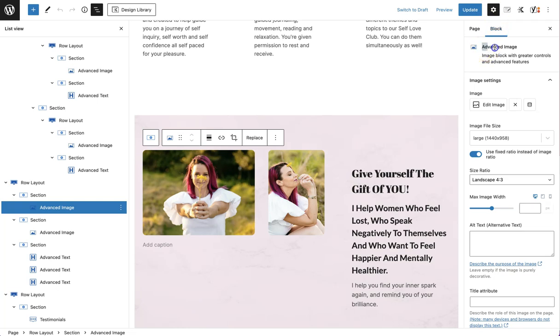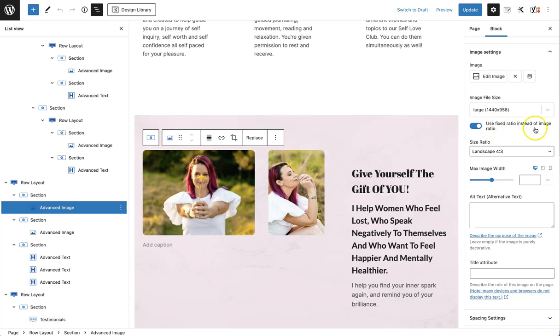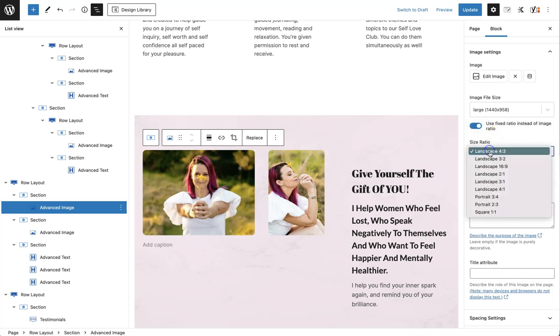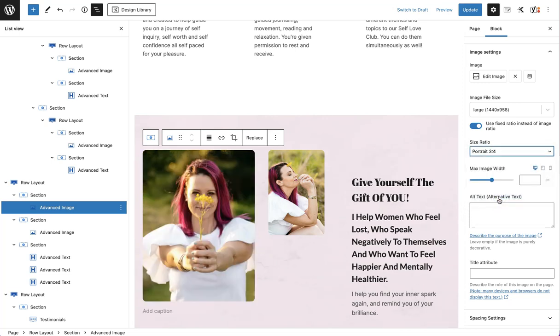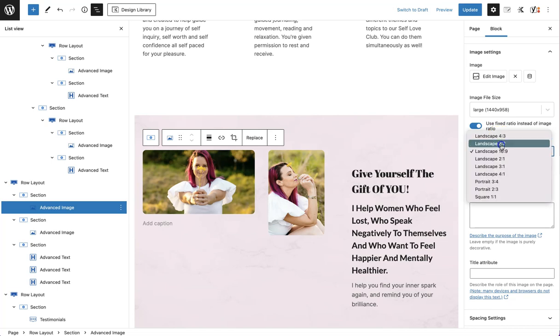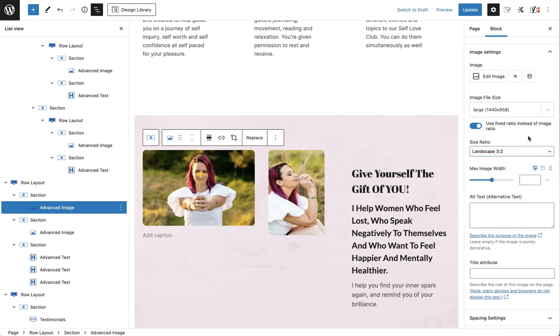So what we're using here is an advanced image. And with this specific advanced image block, you can change things up a bit. So you can use a fixed ratio instead of the image ratio. So if I uncheck that, it kind of changes to a different ratio. If I check it, I can then come in here and change it to a portrait, and then it changes what the image will look like on the front end. Okay, so let's go back. I'm not too sure what it was before. I think it was 3:2.